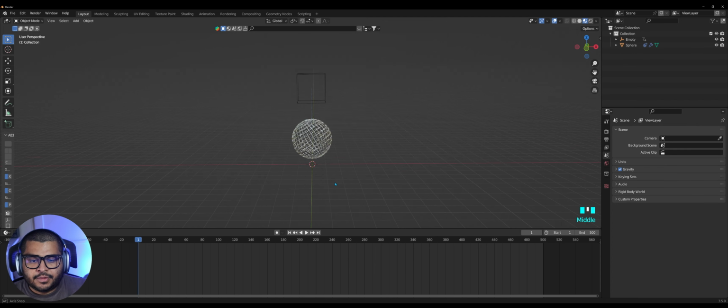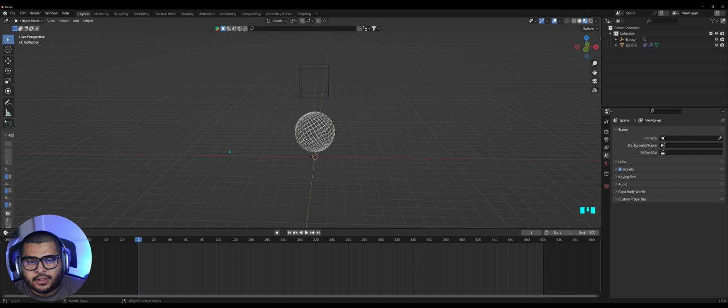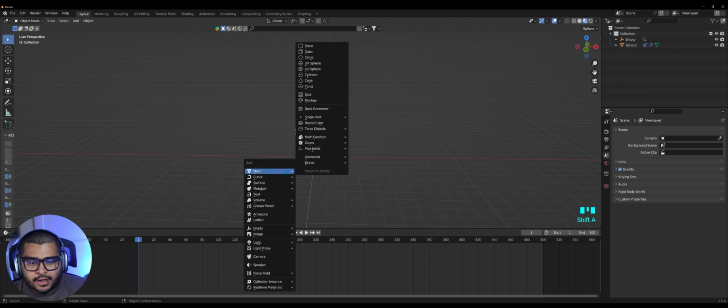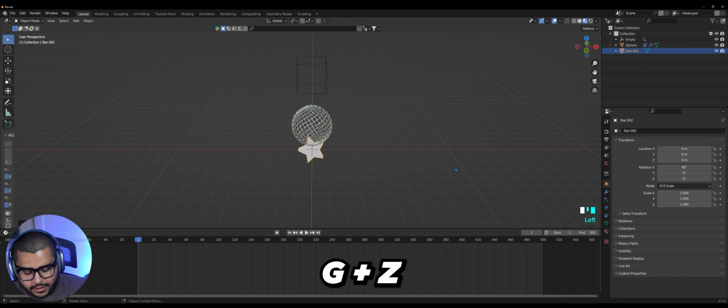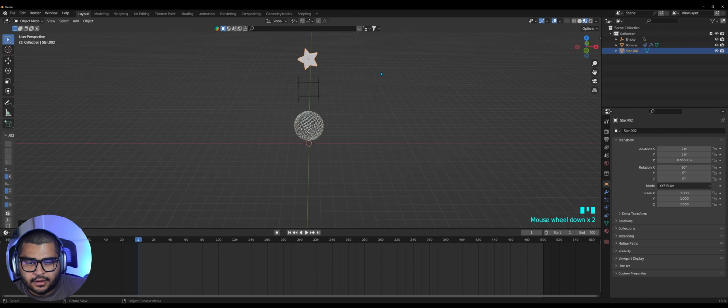Now we're gonna add some stars, and on previous Y2K videos I've shown you how to make them, and now I'm gonna show you how to actually just add them on. So now just do Shift A and then go over to mesh. And then here on extras, you can select simple star. Then you can rotate it to 90 degrees. And then do G and Z and lift it up.